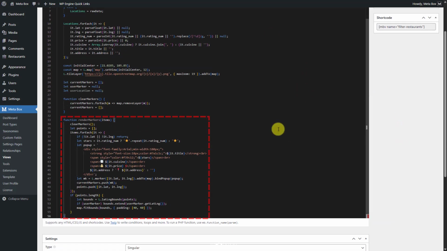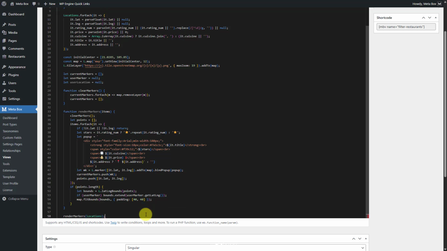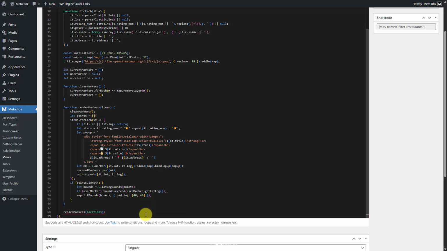Moving on, this function displays markers from an array of items. It loops through the restaurant list, builds pop-ups with the name, rating, cuisine, price, and address, and adjusts the map so all restaurants remain visible. In the end, markers are displayed on the map so that users can see the location of the restaurants.